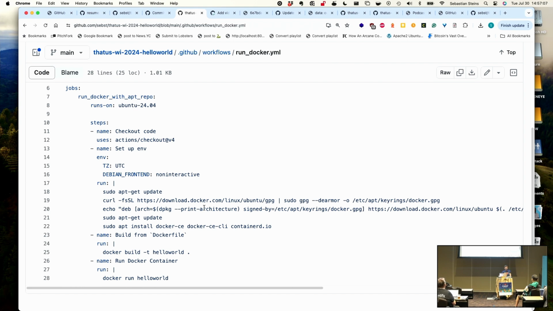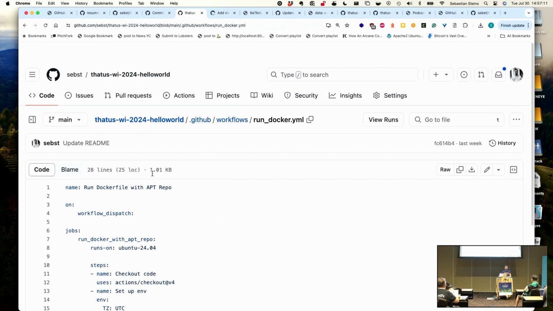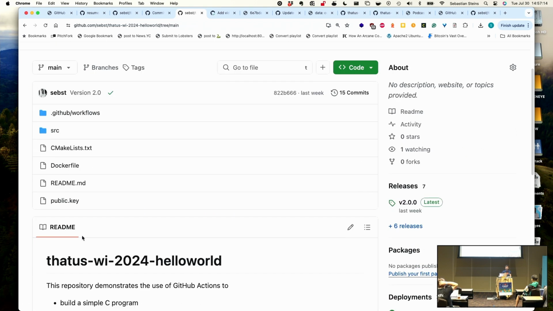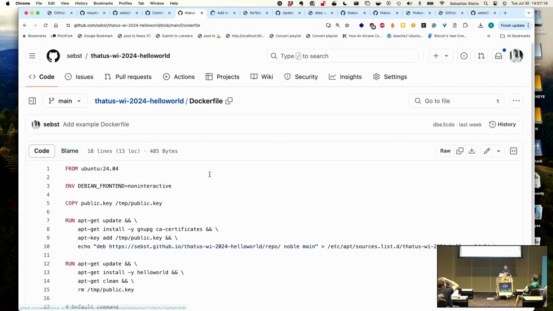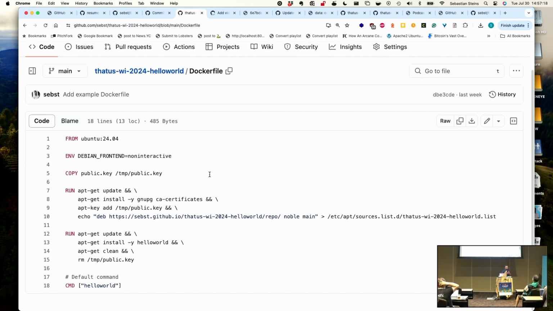The Docker file just goes and gets the public key from the repository, which is just the GPG key I talked about to sign the repository itself. And then it adds this GitHub Pages repository directly to my sources.list. And then it installs my Hello World application, which is the one that I just compiled, and it runs it. And now if I run that Docker file, I should see the output of my Hello World application.